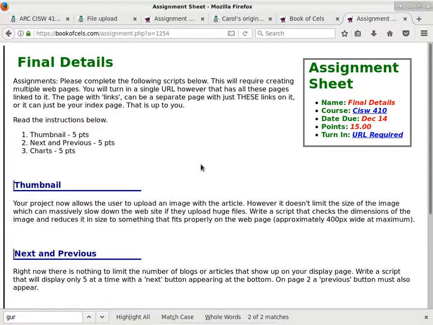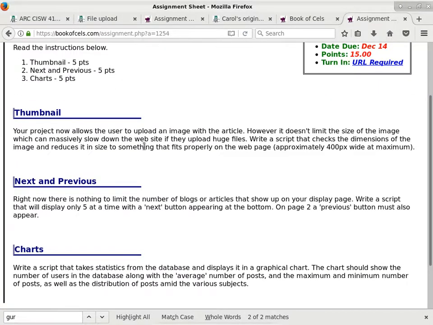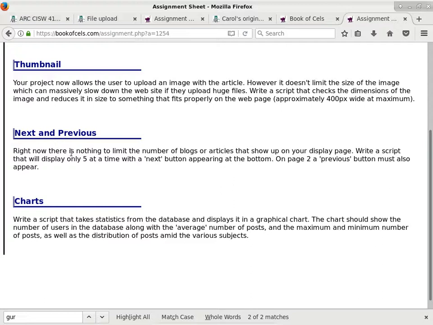Okay, so complete the following scripts below. This will be required, creating multiple web pages. So it looks like a homework assignment to me. The project now allows a user to upload an image with the article. However, it doesn't limit the size, so it wants you to do the size limitation. Next and previous: there's no way to limit the number of blogs or articles that show up, so you want to do it in chunks, right? First page, second page, and do paging basically.